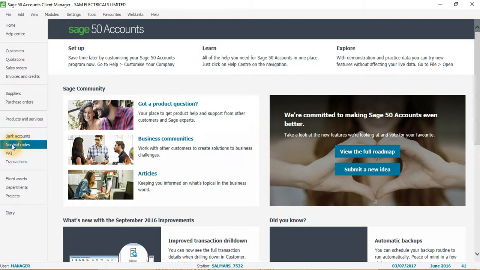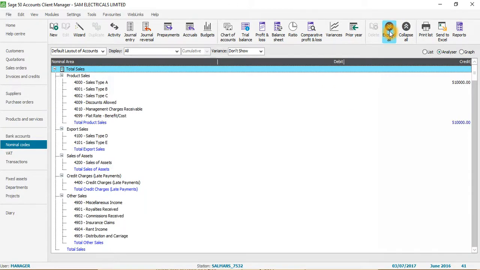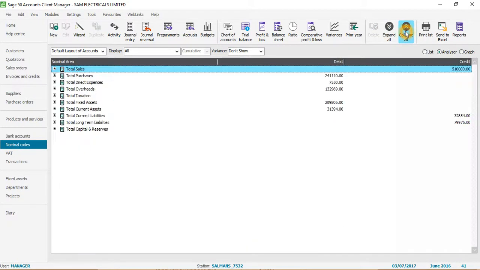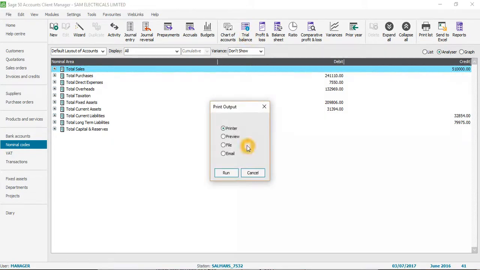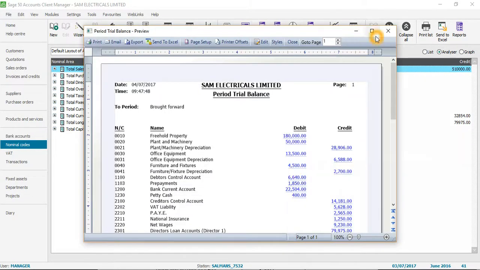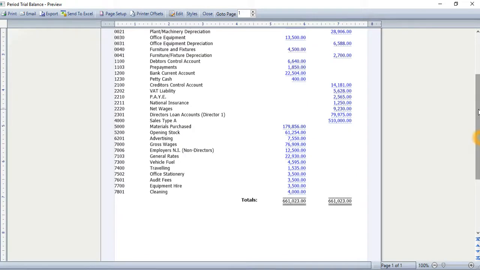If I take you to the nominal codes, you can see all the balances in here. You can also see the breakdown by expanding it, so you will see the individual balances here like this, and you can collapse it. If you want to see the opening trial balance from here, you can click on trial balance, click on preview and click on run. If you drag it up and forward, you will see the opening trial balance here. This is what we have just posted into the system.